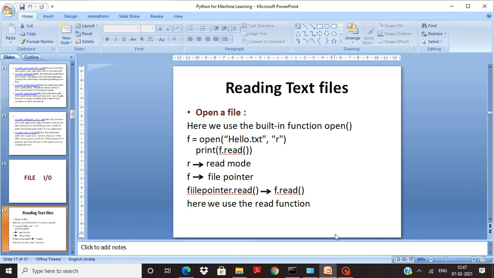You should open the text file, then only you can read the content inside that file. So here, how will you open the text? That is open hello.txt. This is a file name, comma, what is the mode you are going to use, what are you going to do with that? You are going to read or you are going to write? We are going to read that file. So that is why we are giving R in double quotes.